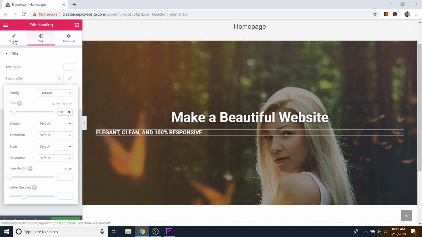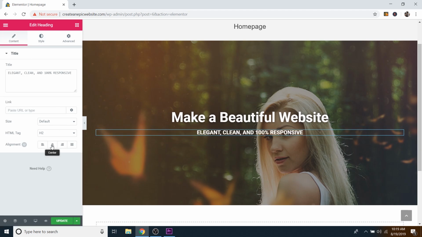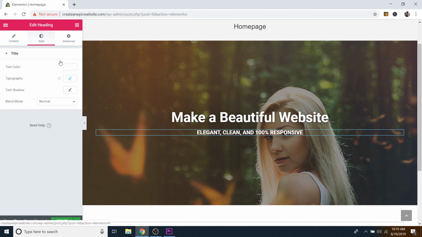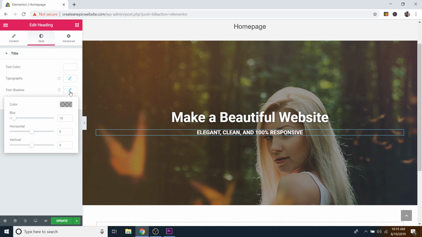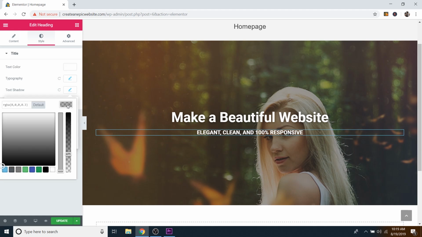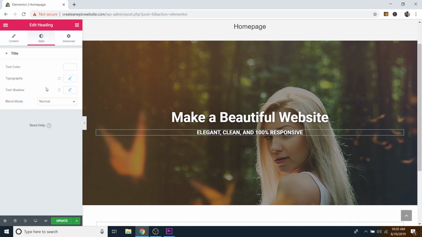And then if you go back over to content, I'm going to center align this. And then we might as well add a shadow as well. So I'll just go back to style and then go to text shadow. And then I'm just going to make that shadow just a bit darker. There we go. Okay, so now let's add in a button.